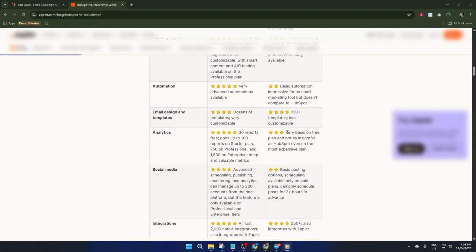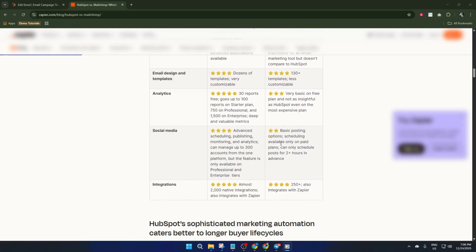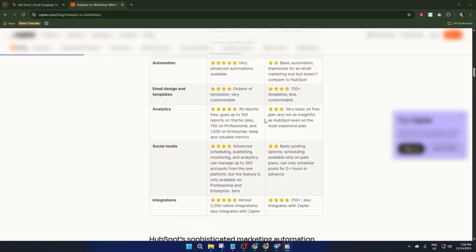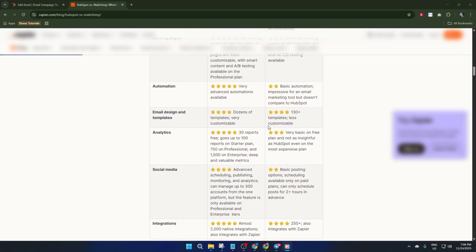When it comes to analytics, HubSpot offers powerful insights and reporting, far beyond what Mailchimp provides, especially on the free plans. On social media, HubSpot allows advanced scheduling and analytics, but only on higher plans. Mailchimp does give you basic posting and scheduling, but not nearly the same level of control. For integrations, HubSpot connects with almost 2,000 apps and tools, and Mailchimp covers more than 250, so both are versatile. But HubSpot again goes further.